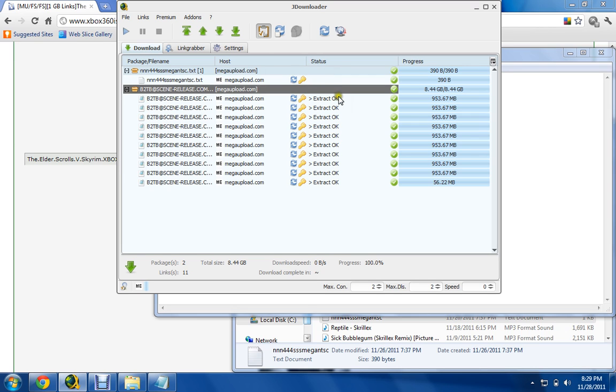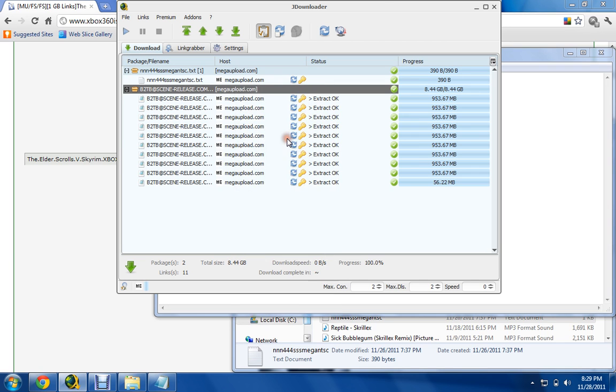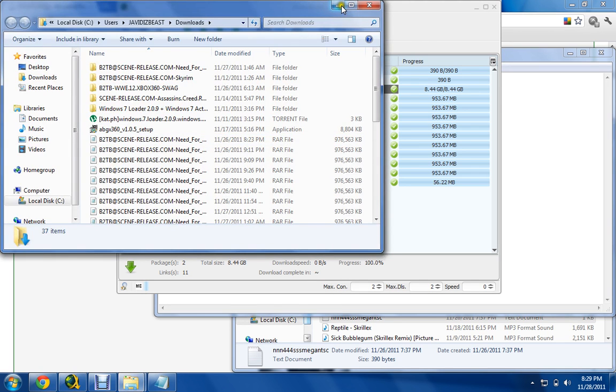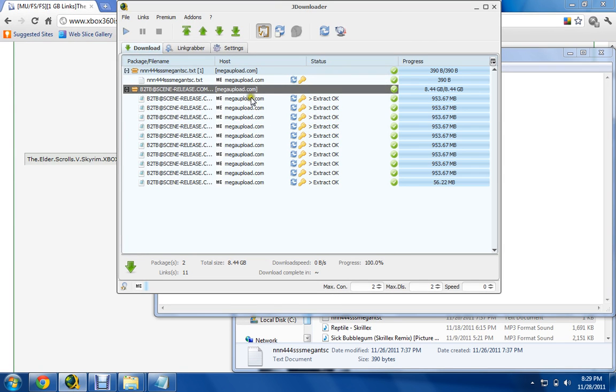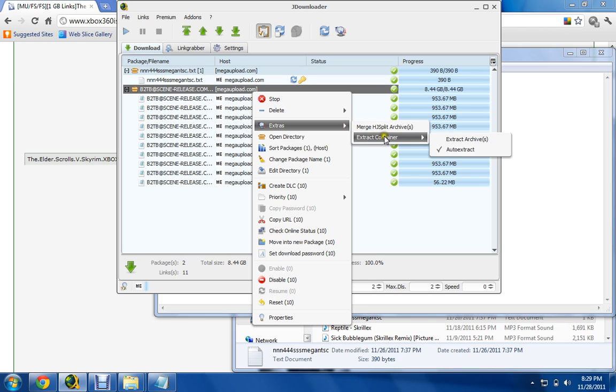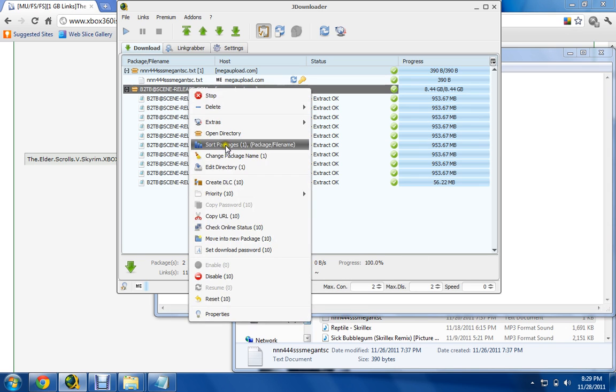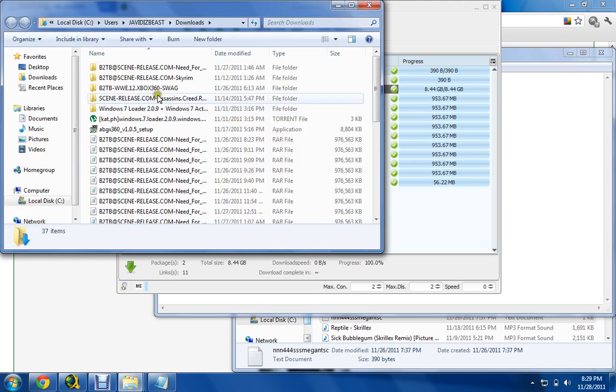But this is what'll happen. It'll download all of them, and it'll say extract OK. Basically, you open the directory, and it should extract by itself. If extract OK didn't come up, just right-click on the folder, go to extras, and extract the container yourself. Once extracted and you open it, it'll come up as a folder, and it'll show you which game it is. In this case, it'd be Need for Speed: The Run.